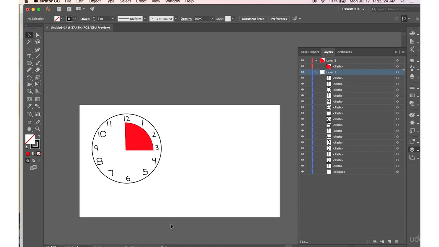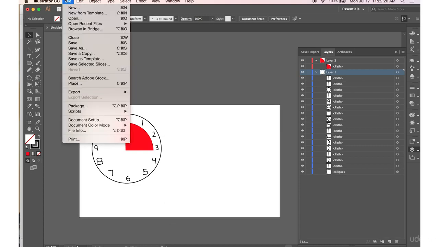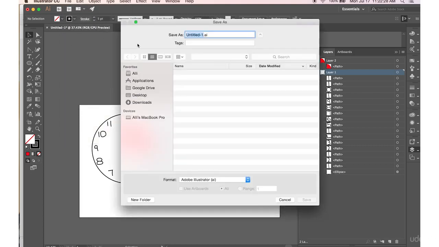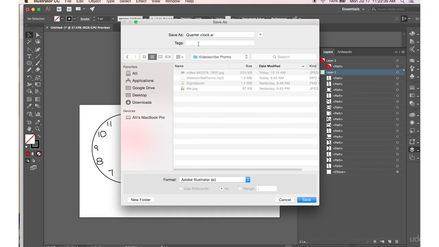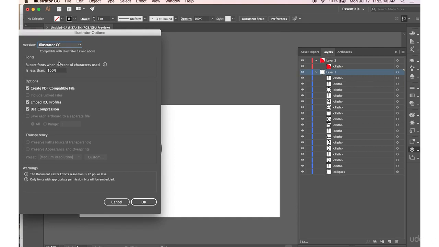And let's go up to File, Save As. Let's call this quarter clock. And we'll go into my Videoscribe folder here. I'm going to save it as an Illustrator file first so that I can go back to it anytime I need to. So we'll click Save and we'll hit OK.